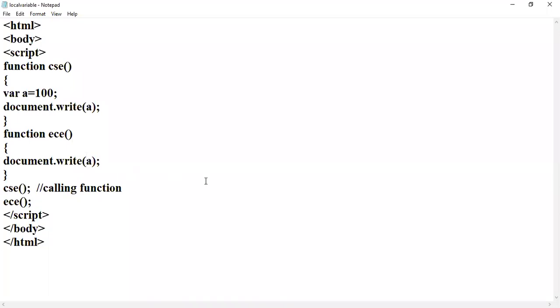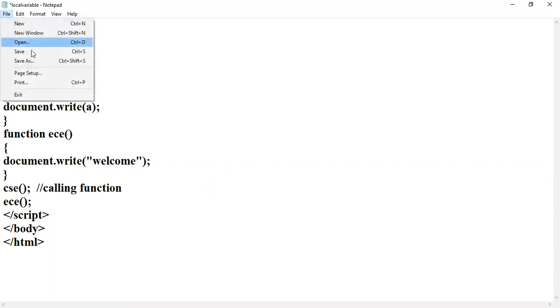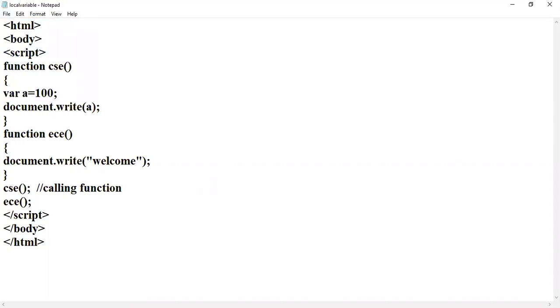So I will go to the notepad again. Then again I will try to print something in the other function, ECE. It will print. Why? Because we are printing just statements. For clarification purpose, I am writing this. I will remove it in a moment. I am saving the program. Again, I will go to the browser. I will refresh the page. It is displaying welcome. So this is the example of local variable.